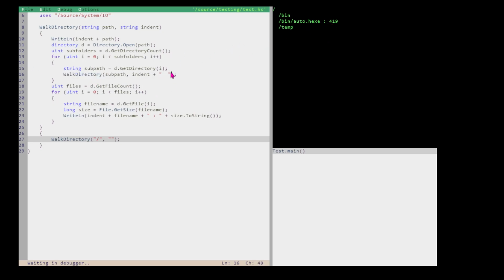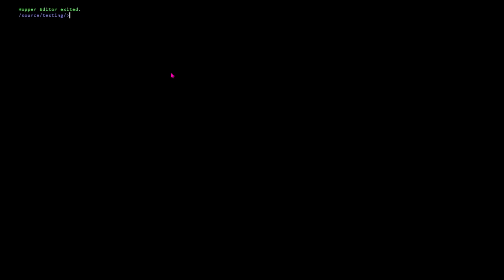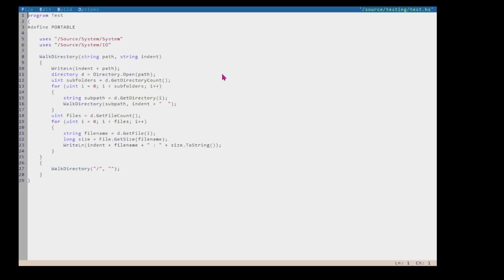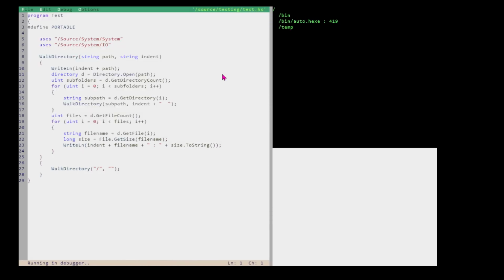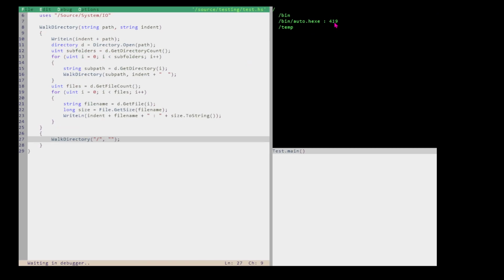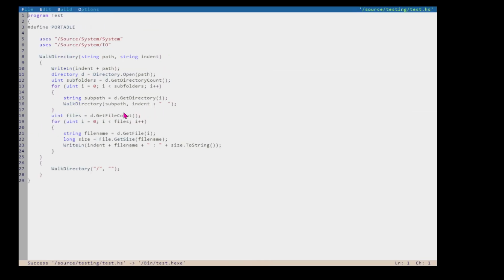And if I exit out of here and I code gen that program again, what was it called? CodeGen test. Oops, CodeGen. You can see it's 419 bytes long. So when we ran it, auto.hexe was 419 bytes long. So that's it. All right, so I implemented this using the Hopper file API.